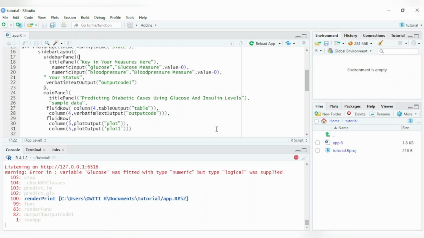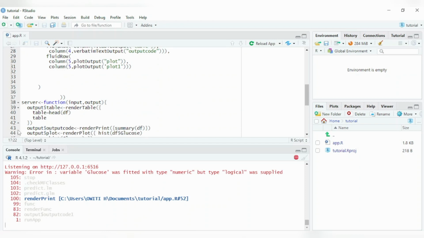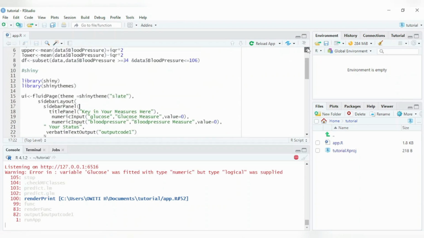So this table is what we're going to call in the function. So we want to create some function that will enable the output to occur. I told you the server is like the backend. So here for the table, we have this function renderTable. Then don't forget to put these curly brackets, and then write the function that you want. So you want to output the head of our data frame. The data frame, you remember we had imported earlier our data set. So I'm just using those codes. So you don't wonder where this df came from, let me show you where it came from.